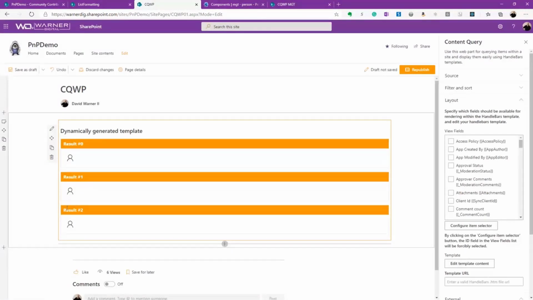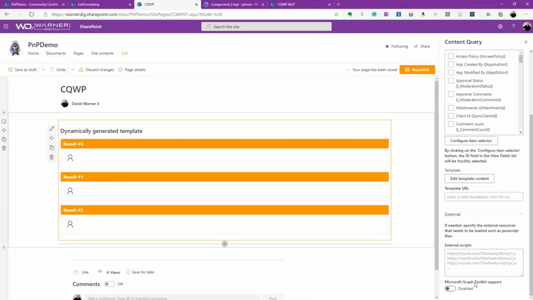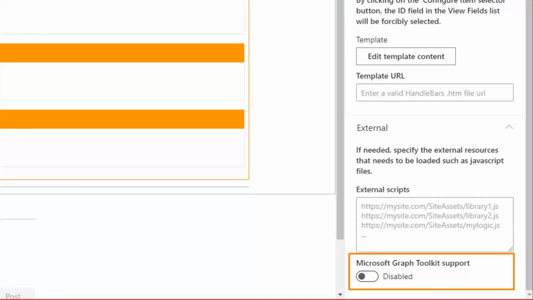But wait, what's going on? We're not seeing that image show up like we should expect, as we saw in the playground. Why is that? Well, lo and behold, there's a nice new feature that's just been added to the content query web part called Microsoft Graph Toolkit support. And you can enable this.